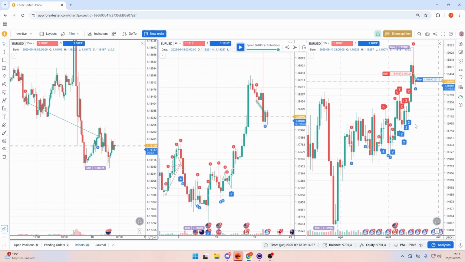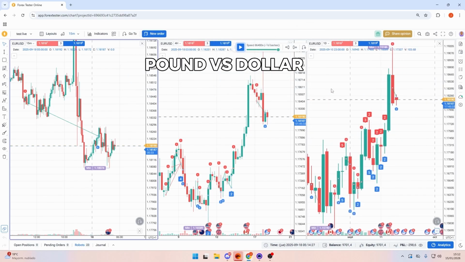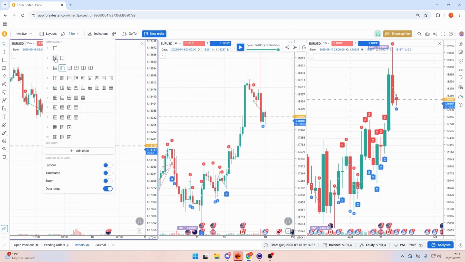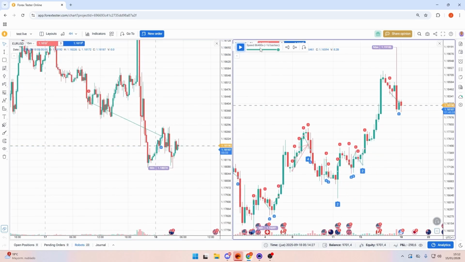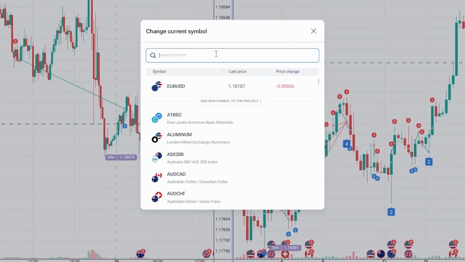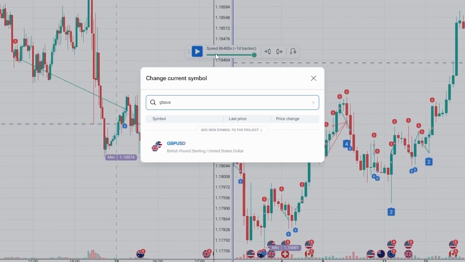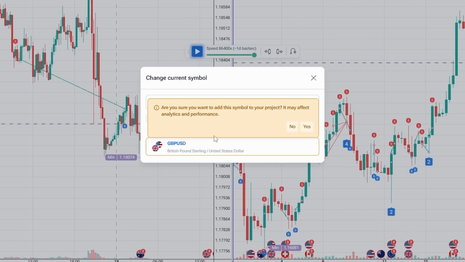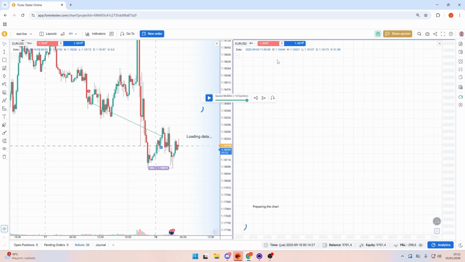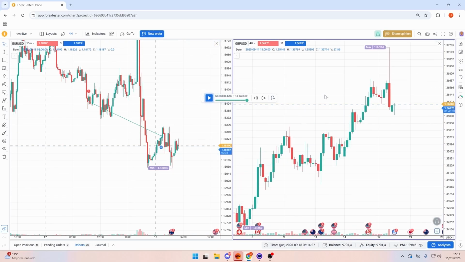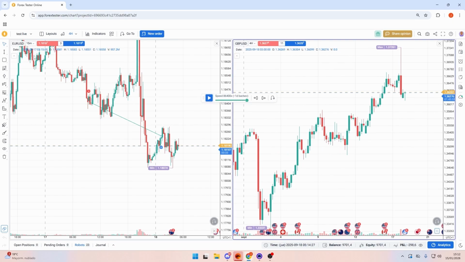But let's say we want to take it to the next level and I want to watch the euro against the dollar and the pound against the dollar. We can do that as well. For which, let's come to layouts again, set it to 2. In this case I'll just move this here and come to euro against dollar, and here I can search for any symbol, like the pound against the dollar. Are you sure you want to add? Yes. And in less than a second, I've got the pound against the dollar and the euro against the dollar at the same time, and I can backtest both at the same time.